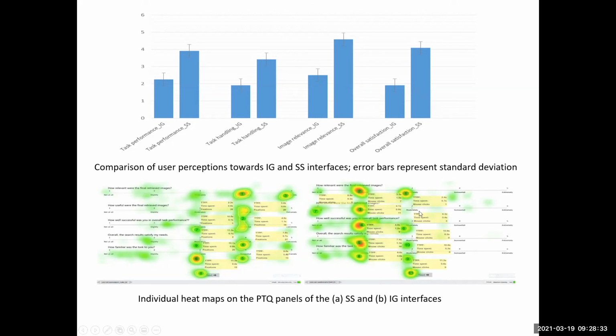But as the participant's attention focuses more on an area, this area may receive a high number of mouse clicks. As we can see here, this bar is the search strategy questionnaires. The 5-point scale means a high satisfaction rate. On the left-hand side is the questionnaire for the IG interface, which shows a low satisfaction rate.